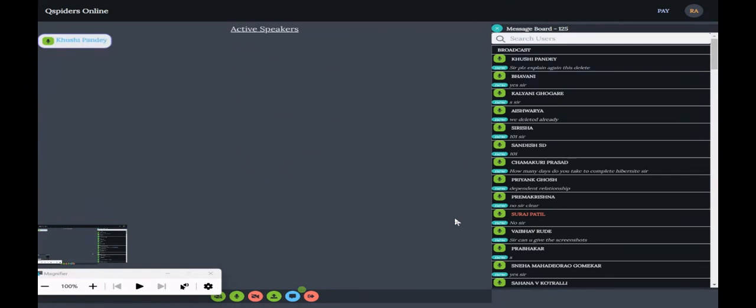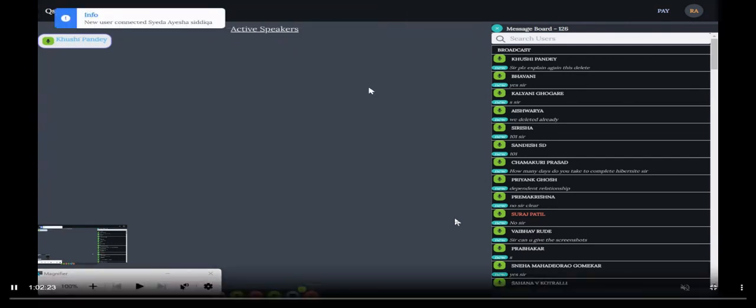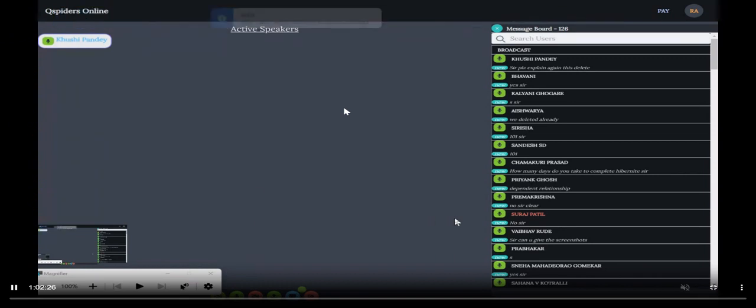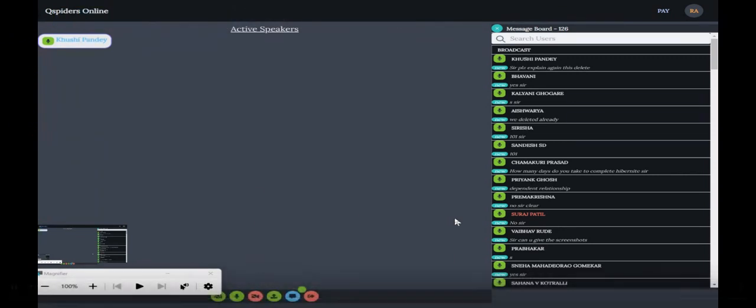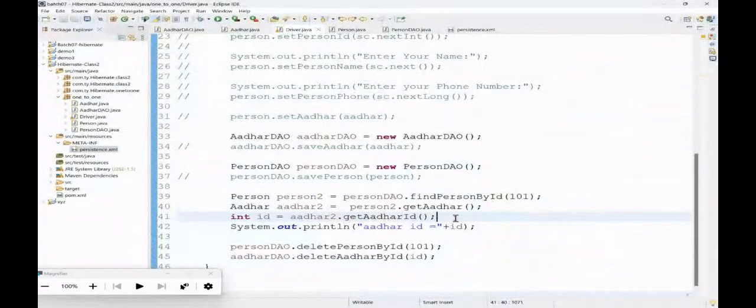Sir, we have to delete the first person. So my doubt is that we first have to get a person by ID 101 and then get the person's Aadhaar. I'm confused in this only.